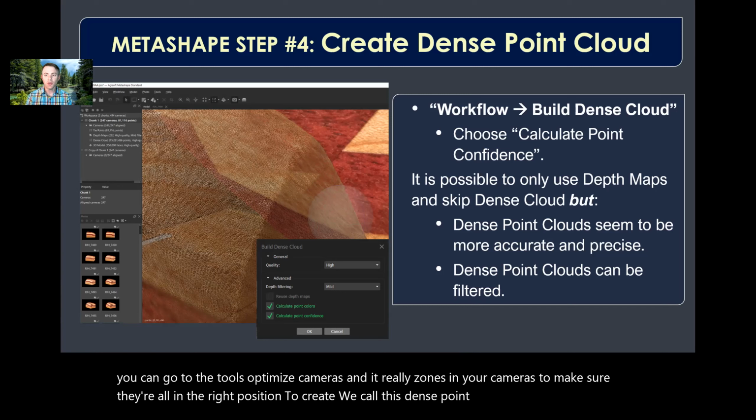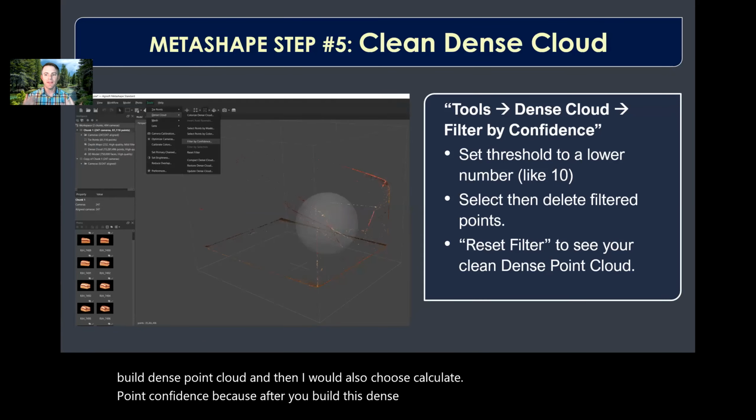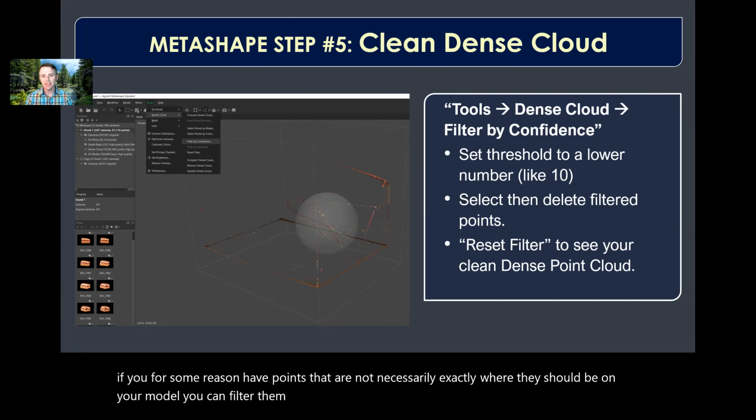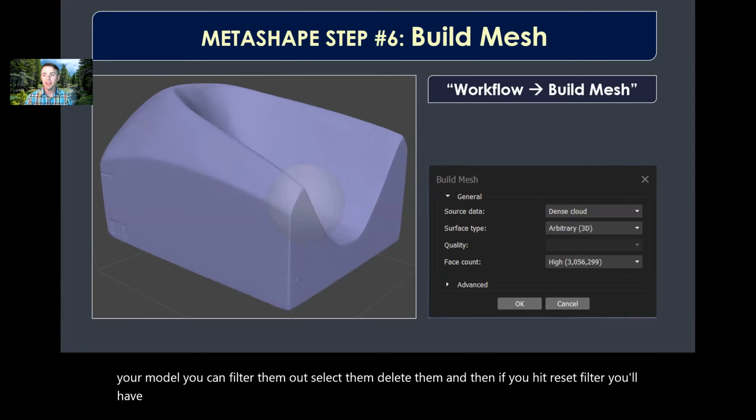So you go to Workflow, Build Dense Point Cloud, and I would also choose Calculate Point Confidence, because after you build this dense point cloud, you can then set a threshold. If for some reason you have points that are not exactly where they should be on your model, you can filter them out, select them, delete them, and then if you hit Reset Filter, you'll have a nice dense point cloud to which you can then build your mesh.